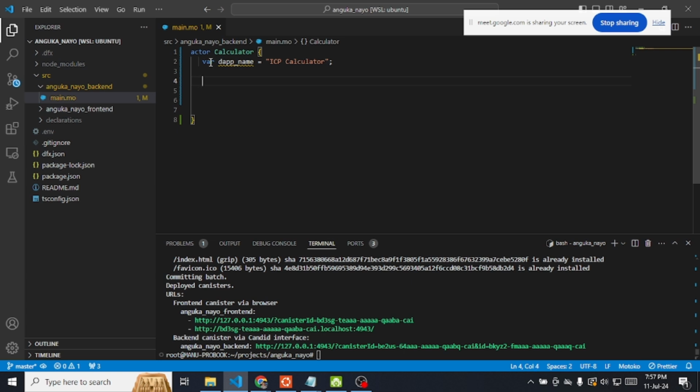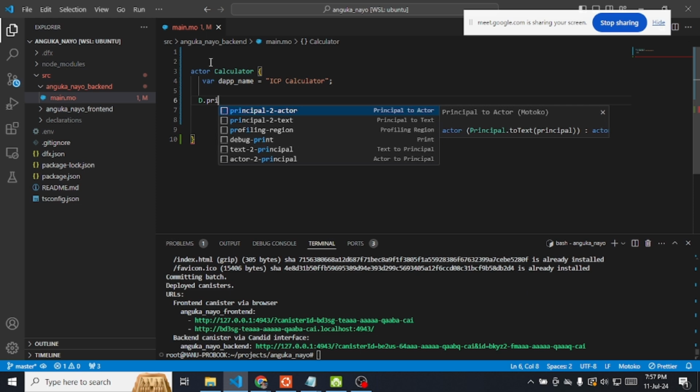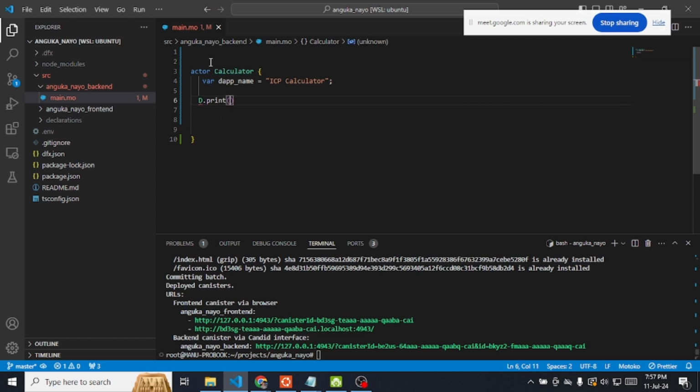I think let's display it just to apply the debug module from the Motoko base library. So let me write it and see if it's going to be automatically suggested. D.print. Yeah, since it's not, we'll have to add it manually.